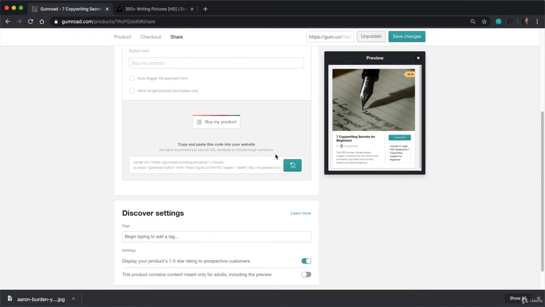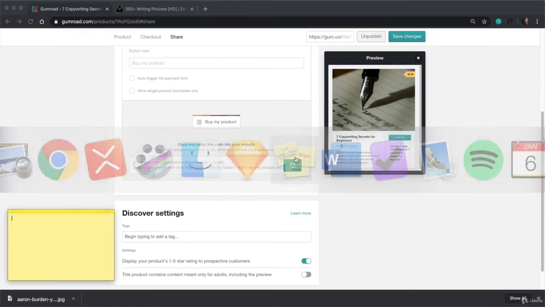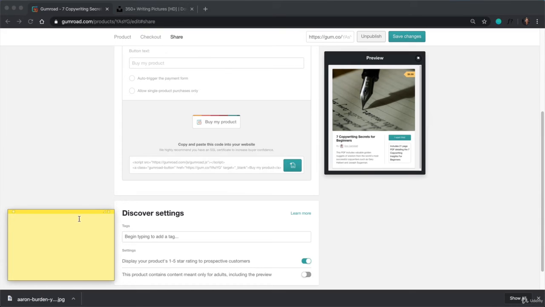It'll copy it to your clipboard, and then you'll want to get a notepad app out and just paste that code in. And we're going to save that code for later because that code is going to need to be pasted into our sales page wherever we want to have the Buy Now button.